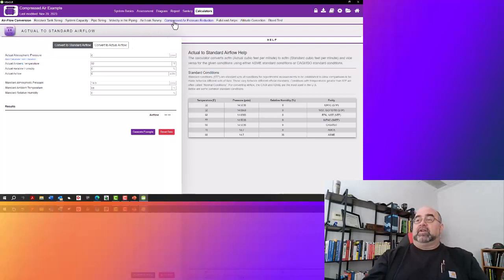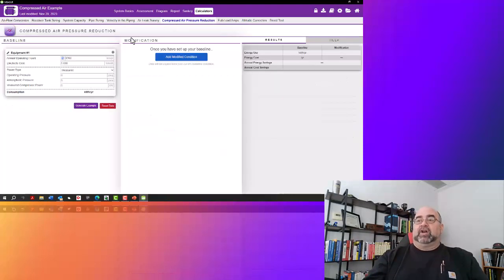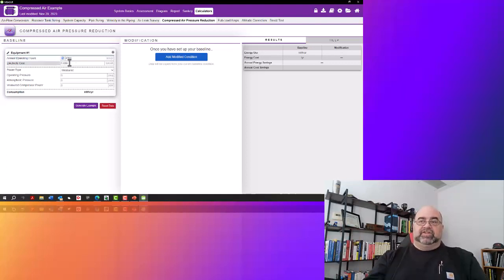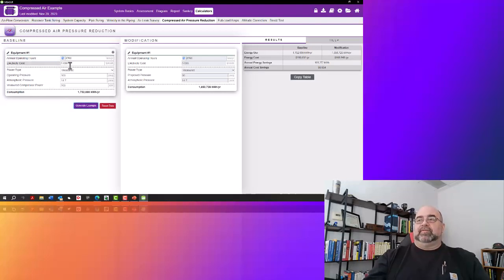Let's take a look at compressed air pressure reduction. So let's say 8,760 hours is 24/7. I think we said we were going to call this 10 cents, so let's go ahead and change this to 10 cents. Let's reset it. Let's go ahead and generate an example. Okay, so I guess it wants to leave it at that. So this would be my baseline.